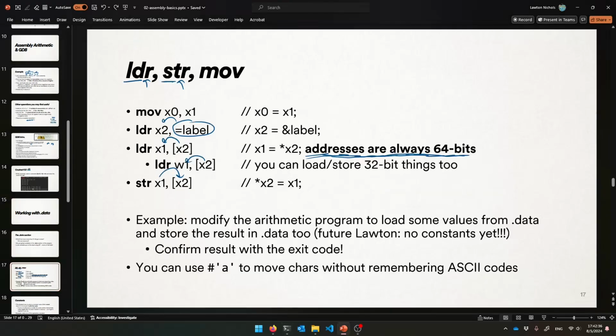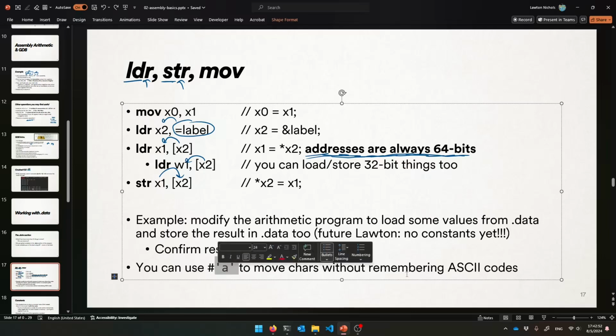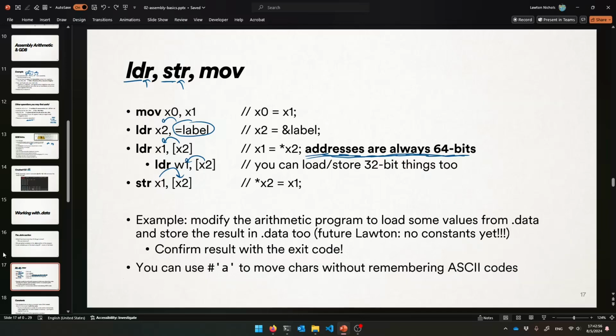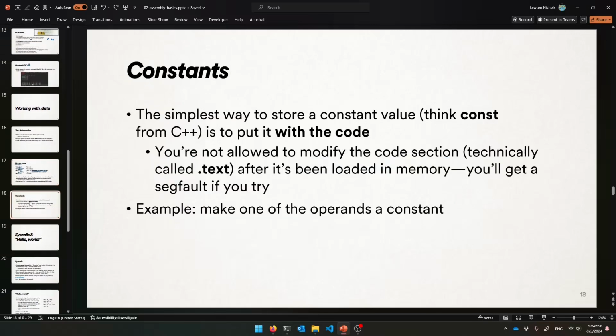Okay, so let's see what else. If you're ever working with characters, and eventually you will, just like number sign 42, you can move number sign quotes A to move a character. Because what is a character but just a secret ASCII code number? That's pretty cool. So that's another thing you can do.